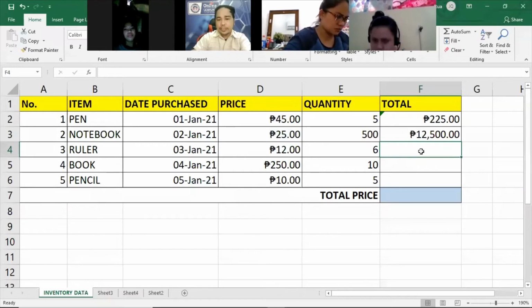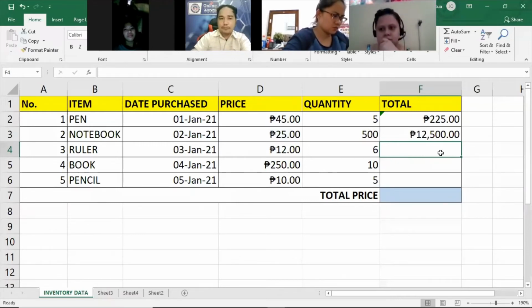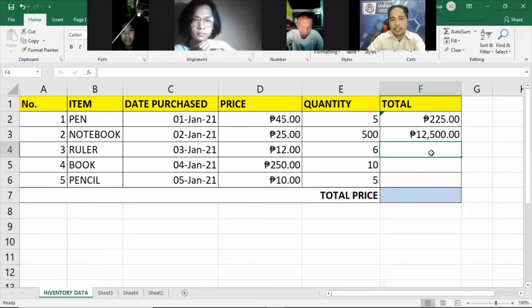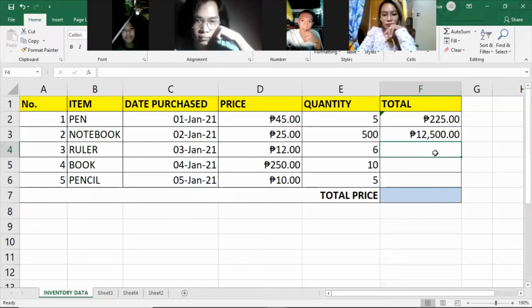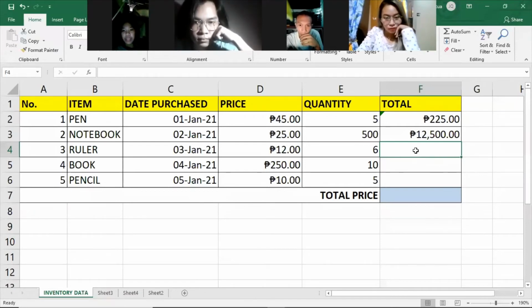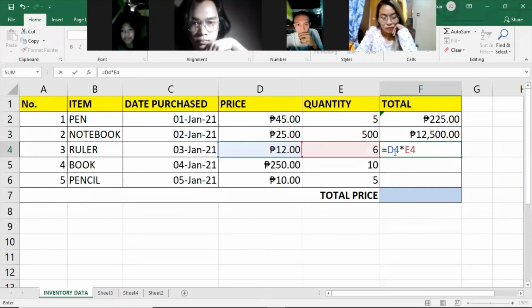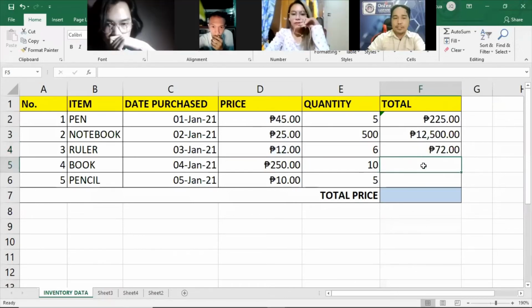Next, another, third one. So, try nyo dito sa third example. Anyone? Anong magiging formula if you're not going to use a function? Sige, anyone? Raise a hand na lang kung sino may answer. Try nyo. Yes, Dagandal. Manual po, equal D4 and E4 po. Okay, correct. So, times E4. So, yun yung formula natin. So, D4 times E4. And then enter, we've got 72.